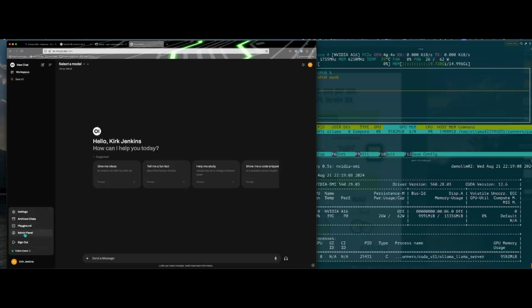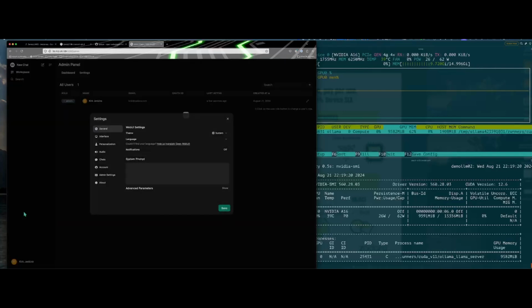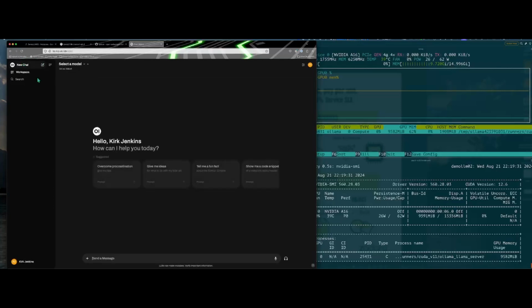and from here I can set up a wide variety of admin settings. I can add users. I can have a number of large language models implemented in this. I can personalize the interface for my particular use case. And I can also ask it a simple question.